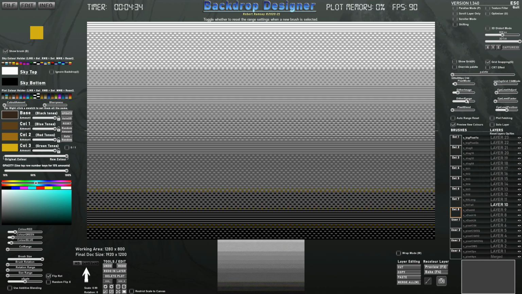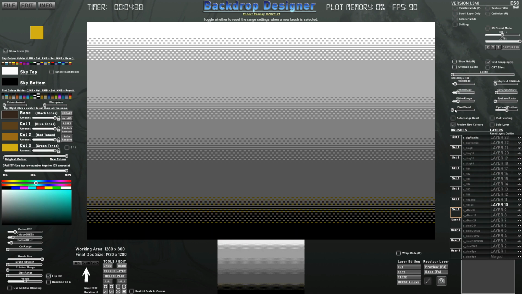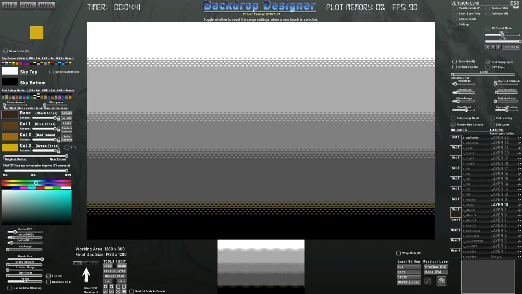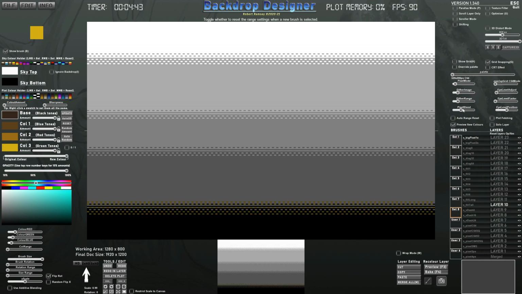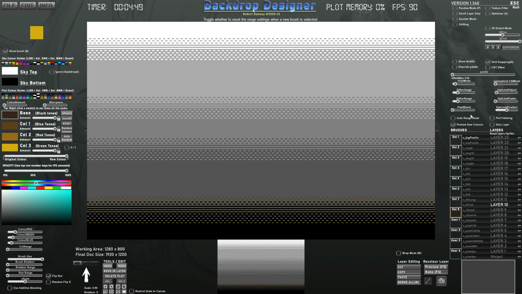You can play with the other range. They'll bleed through each other a bit more. And you can play with the blend modes just to see if you get a better result. So these first three blend modes are kind of similar. The last one is much darker. You get a darker result from that.